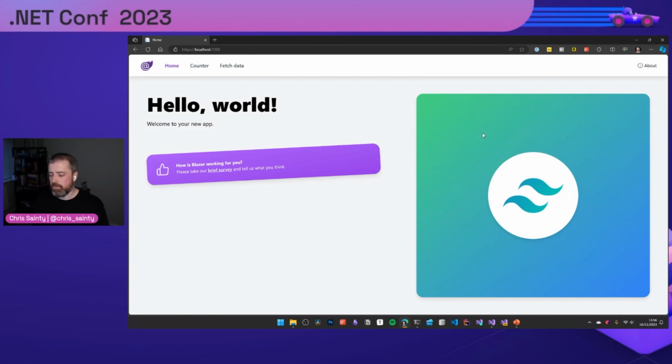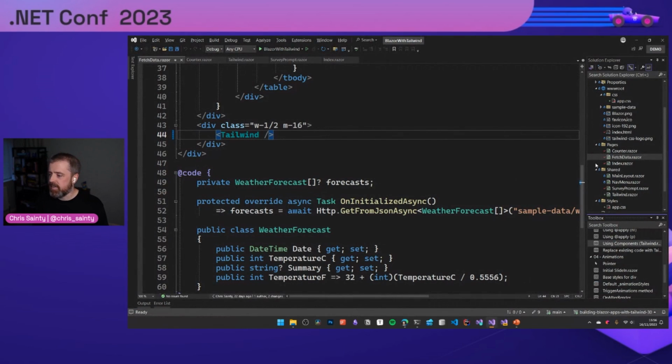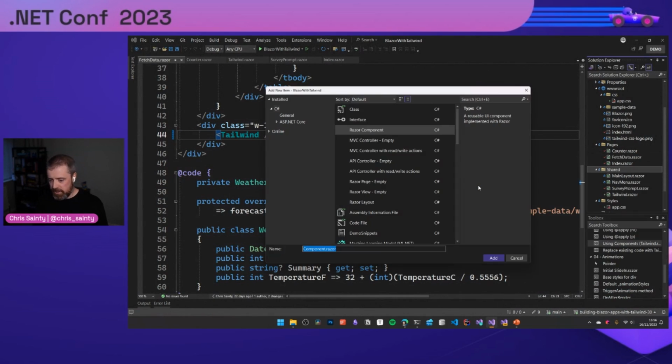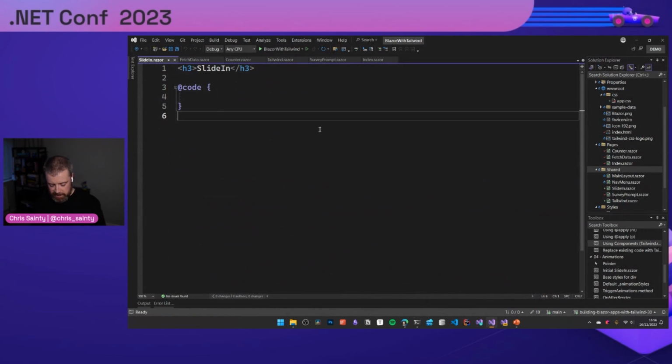Well, we're going to build that component right now. We're not going to use any JavaScript to do that either. This is just going to be Blazor and Tailwind working together to create that effect for us. So let's go over and we're going to start off by creating a new component here. And we're going to call this one, imaginatively, SlideIn. Okay, and that's going to be our sliding component.